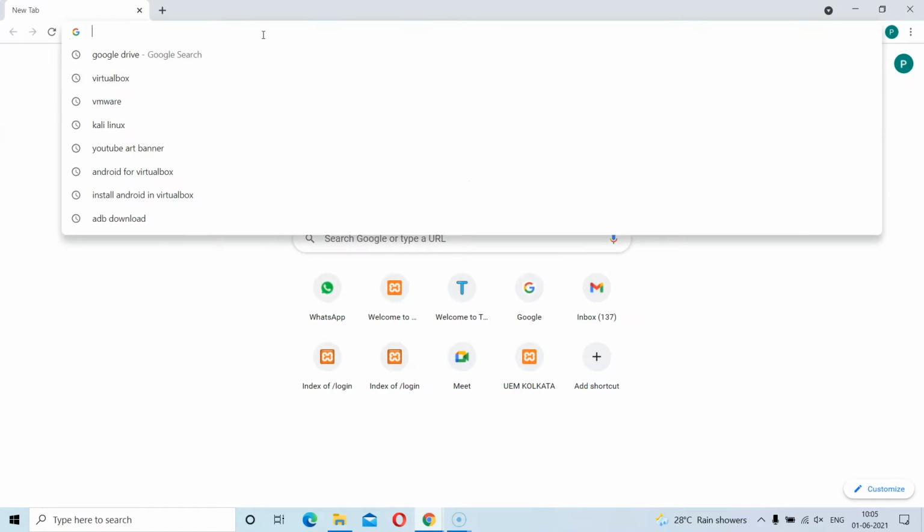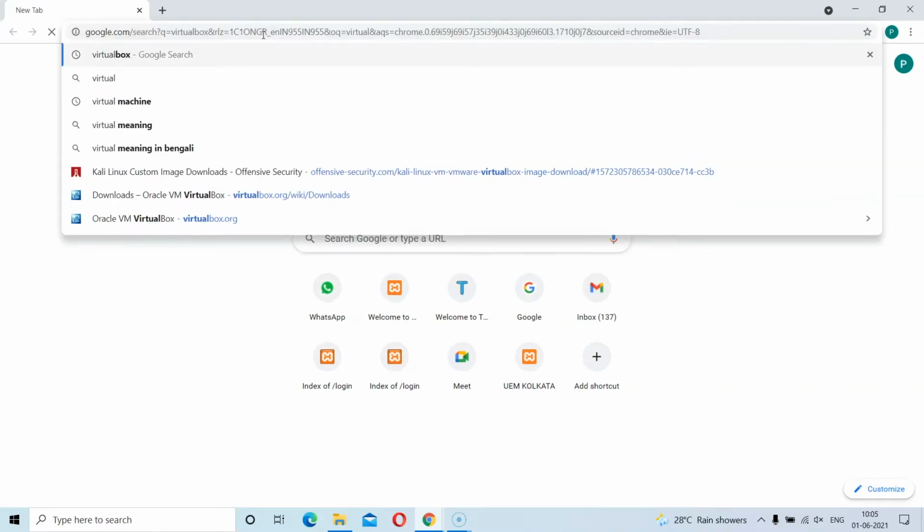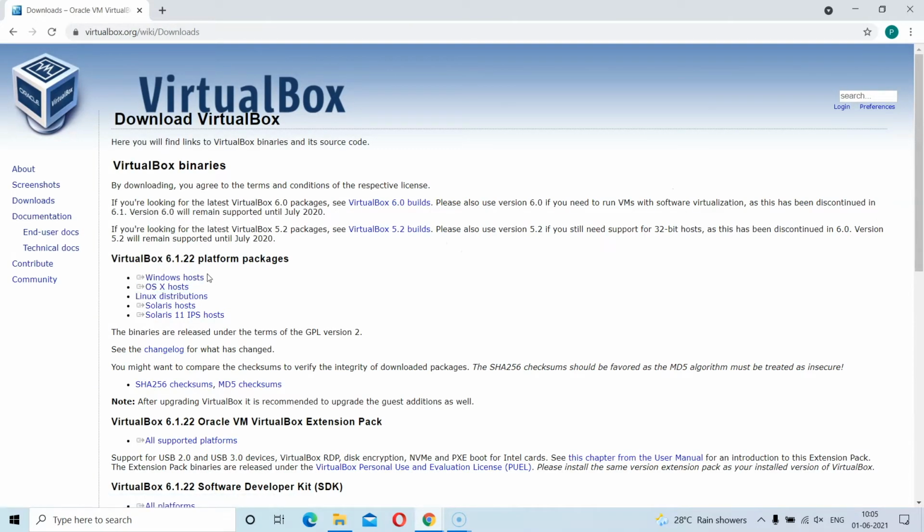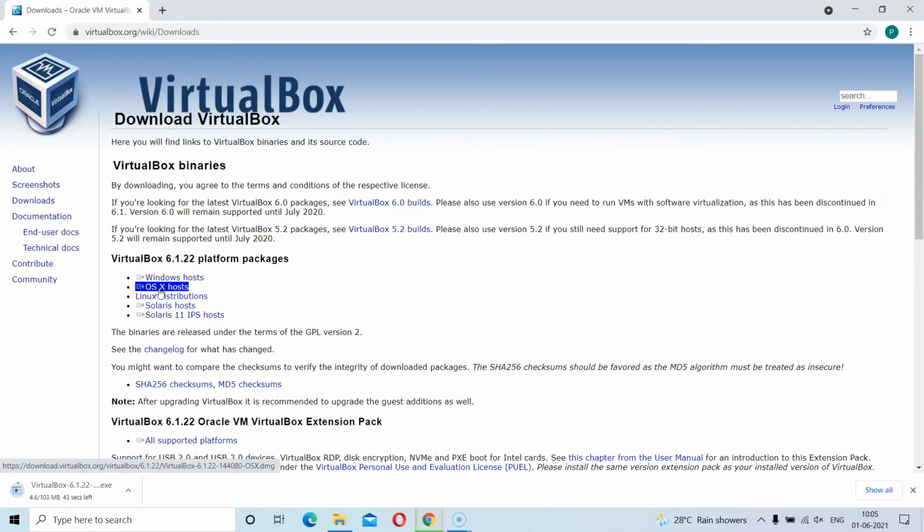And here I will type just VirtualBox. So this is the website, and here you will get downloads. Click on it. You will see VirtualBox is available for different platforms. My PC is a Windows PC, so I will be downloading for Windows hosts. So let it download and then we will run it.